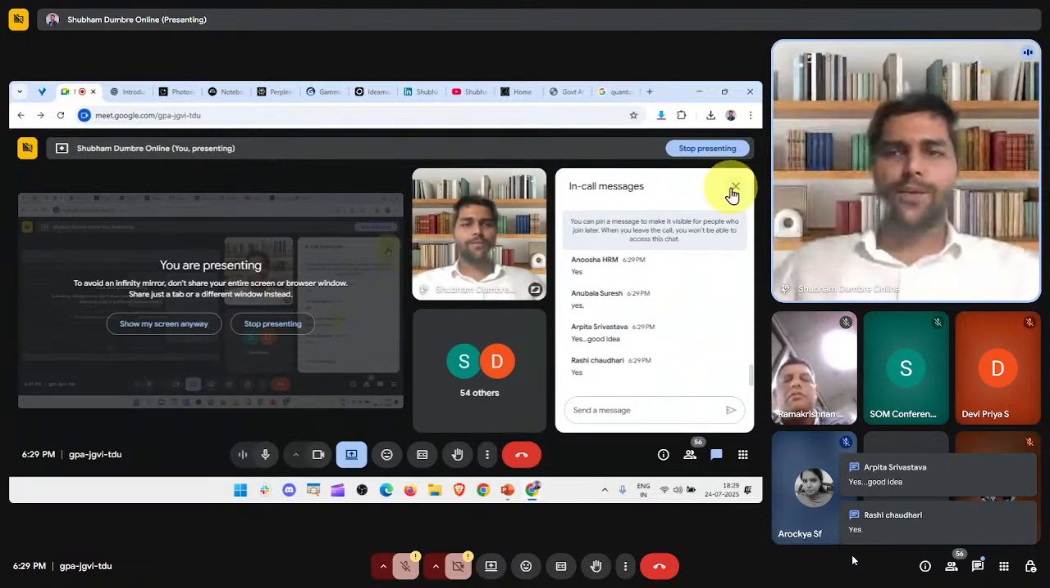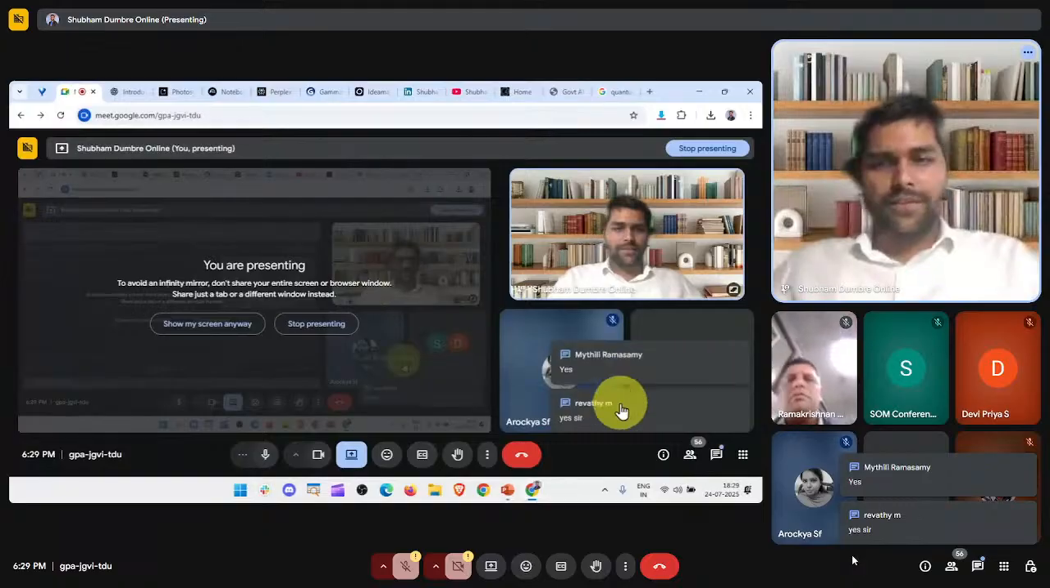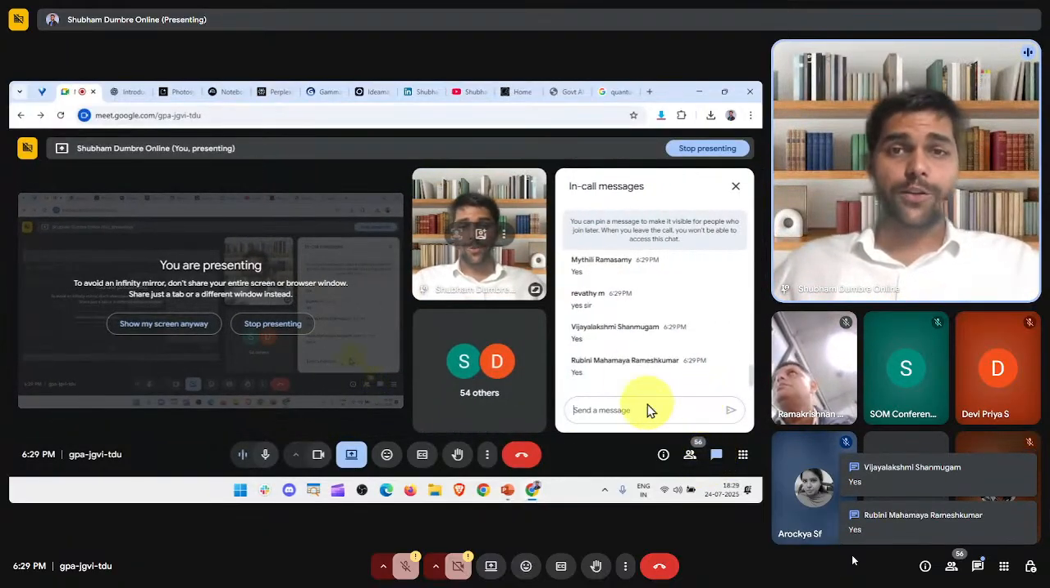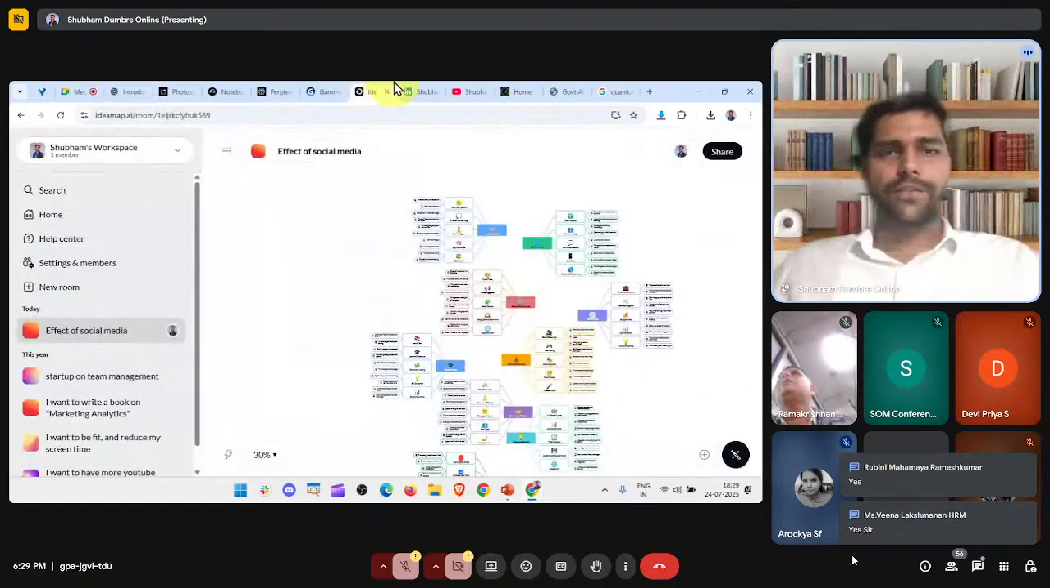Fantastic. So you can make use of IdeaMap.ai for this ideation process, or maybe for crafting your thoughts in the right manner. That is the beauty of IdeaMap.